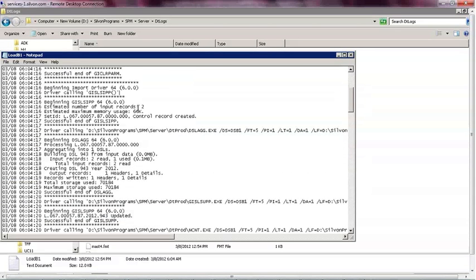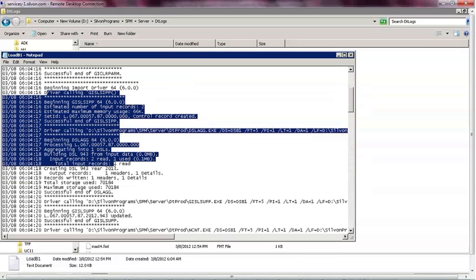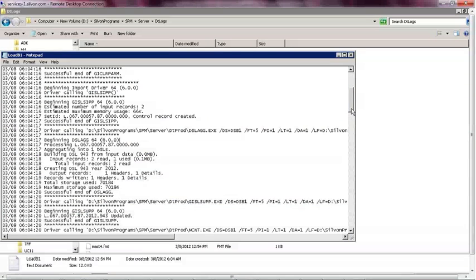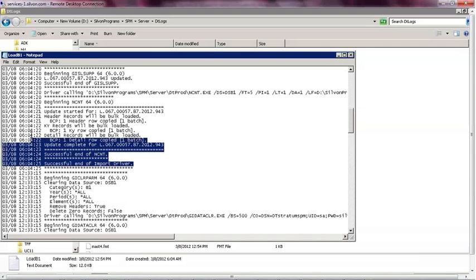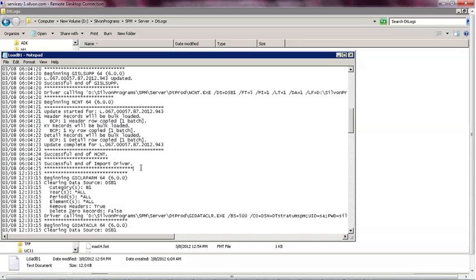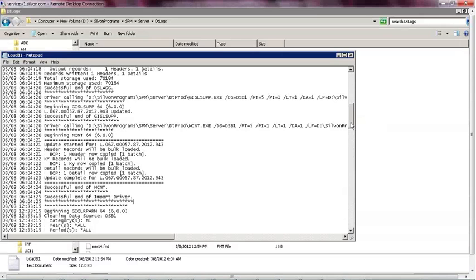We can also see a data load right here that is occurring, where we can see your DSL lag, among other processes that are occurring. Here's what you want to see at the end of this load. Obviously, it ran successfully. We can see that indeed the NCNT finished successfully and the load was complete.